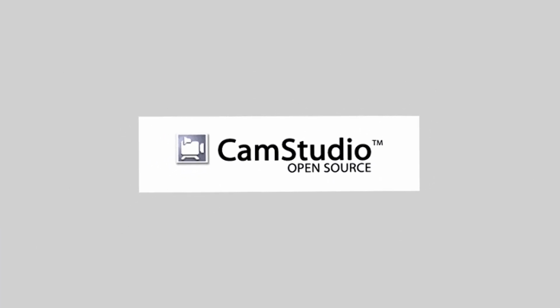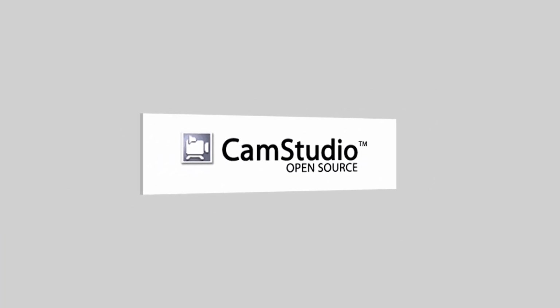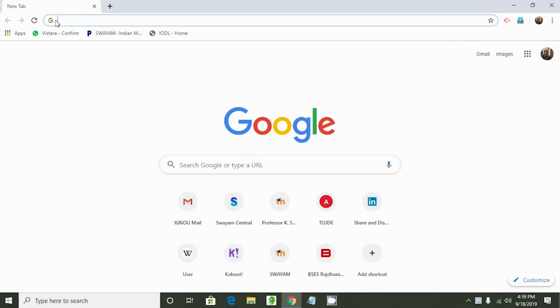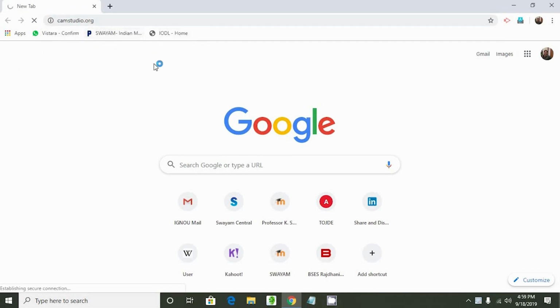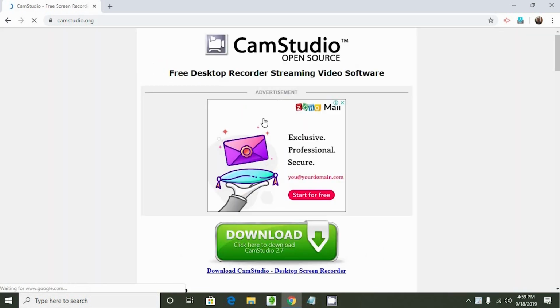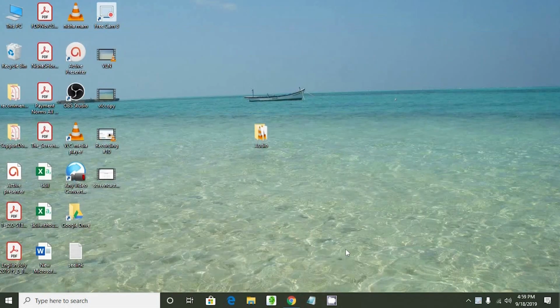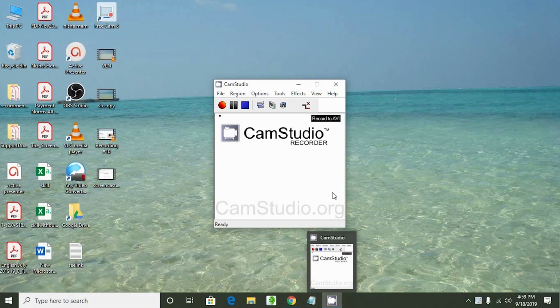Another software which we are going to talk about is Camstudio. So we'll go to Chrome and type the URL camstudio.org, and then the site will open, and then we can download from here. Once you click on this, it will get downloaded. Since I have already downloaded, and you can see the icon here, I'll just click on the icon. Once I click on the icon, this window will open.